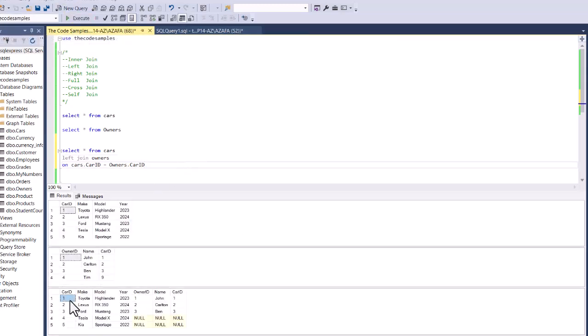So you see it returned all the rows from the left table. So you have 1, 2, 3, 4, 5. But in your right table, it only returned the matches. And wherever it did not find a match, it just returned a null value. So remember, when we do a select star, it's going to first return all columns from your cars table and then the results from your right table. So all of this is from your left table and all of this is from your right table.